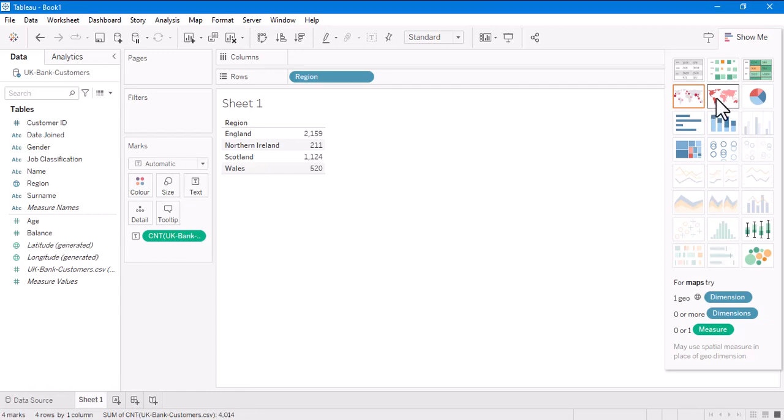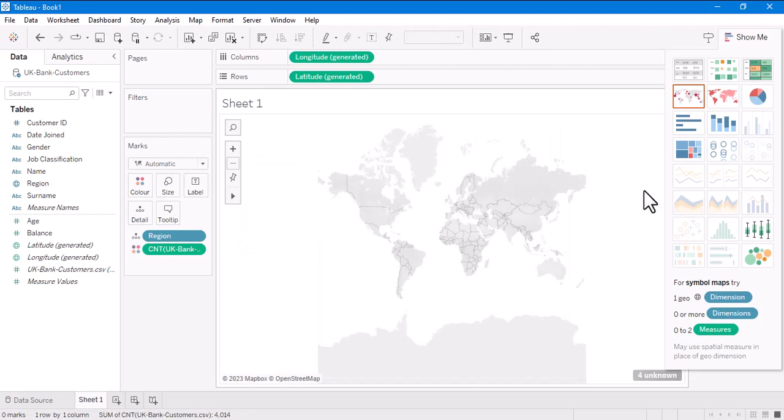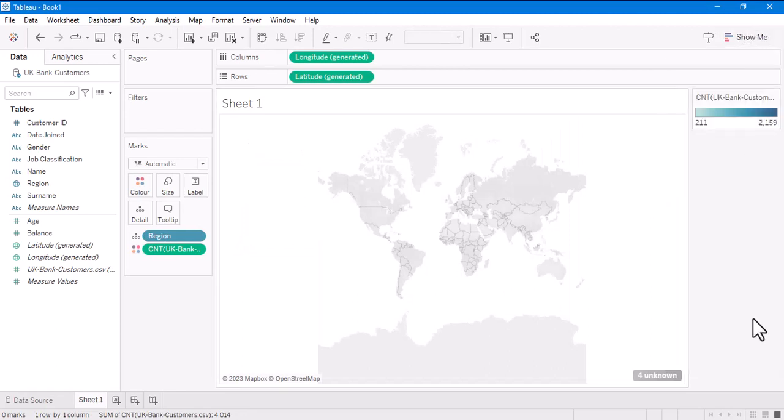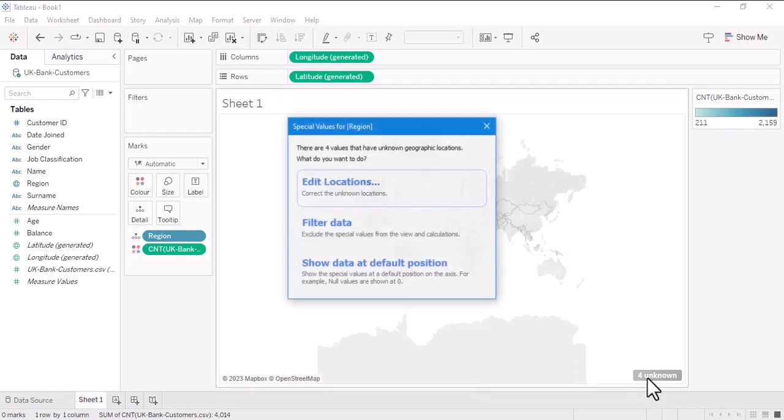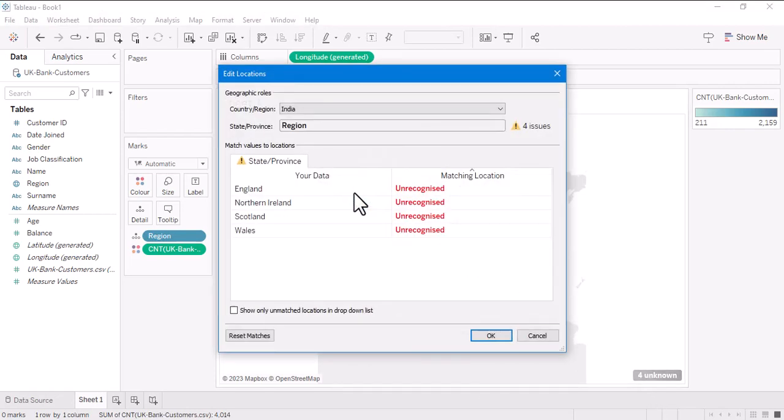When I do that, the system will take a little bit of time and then it will show you. And it might complain that I cannot do it, because at the moment my system lies in India, so it's going to take the Indian map into consideration most of the time. So it shows the map, but it says that it cannot recognize these as a state or provinces in India. When I click the unknown part here, I can edit the location and pick India here.